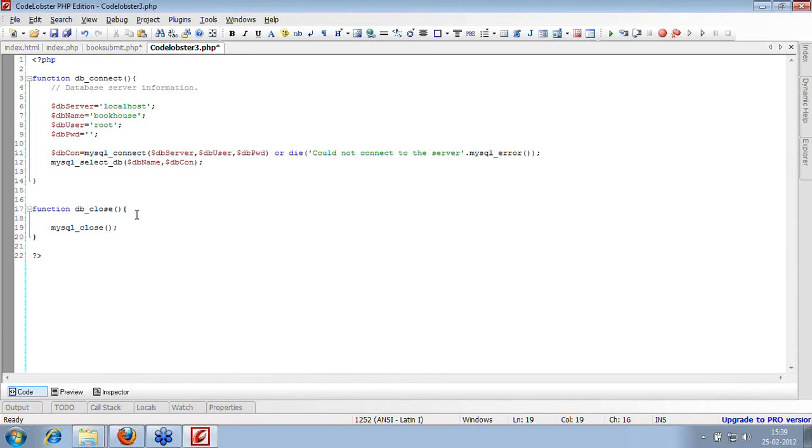The identifier is optional here. So whatever connection you have open, you can close it, or it will close the most recent open connection. You can either have this connection identifier as a global value outside all the functions and then use the same to close it. So it will just take the identifier, otherwise it will close the most recent connection.